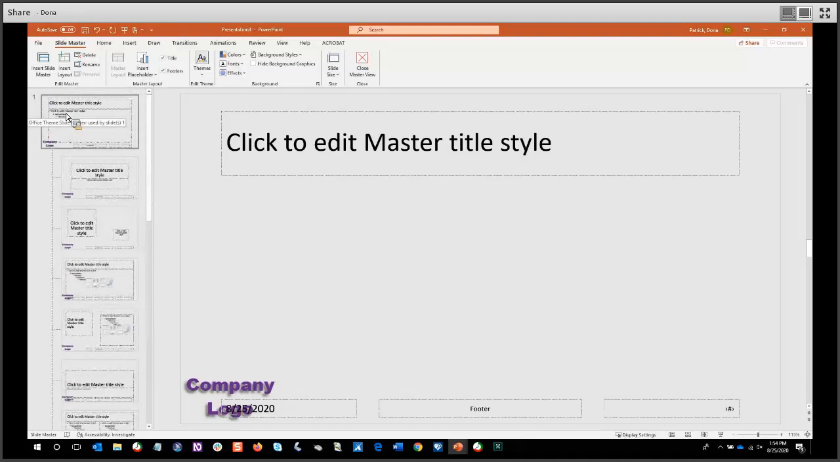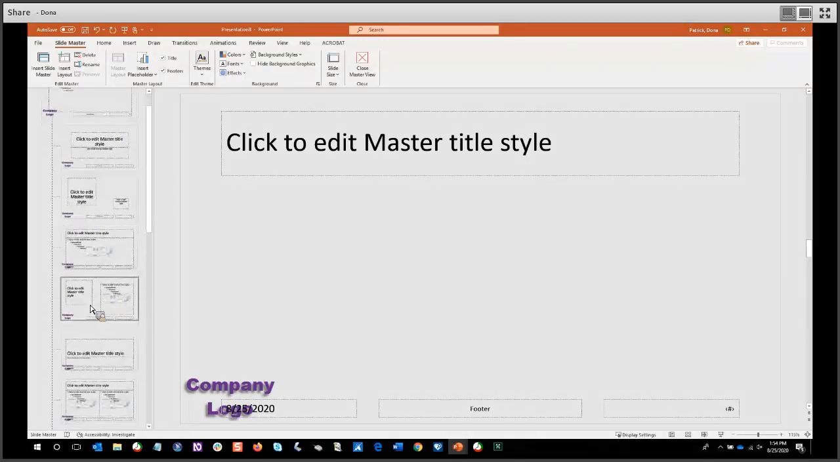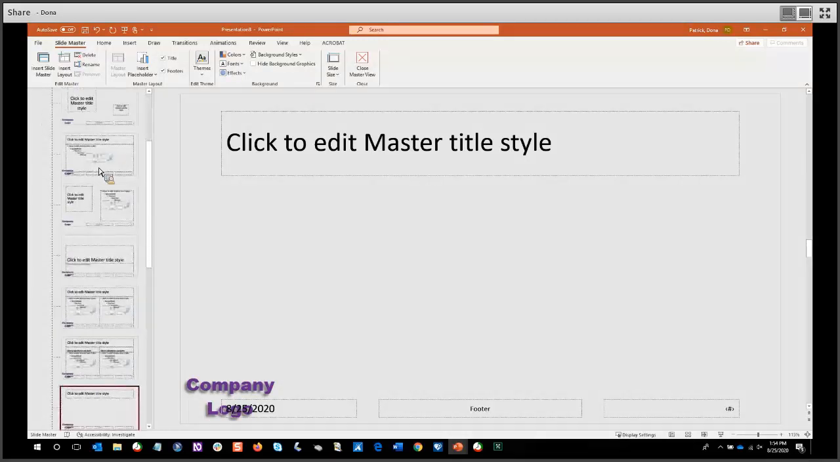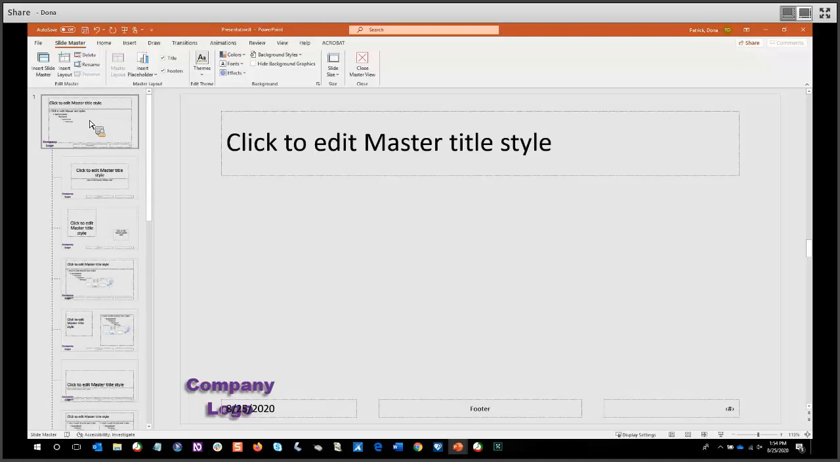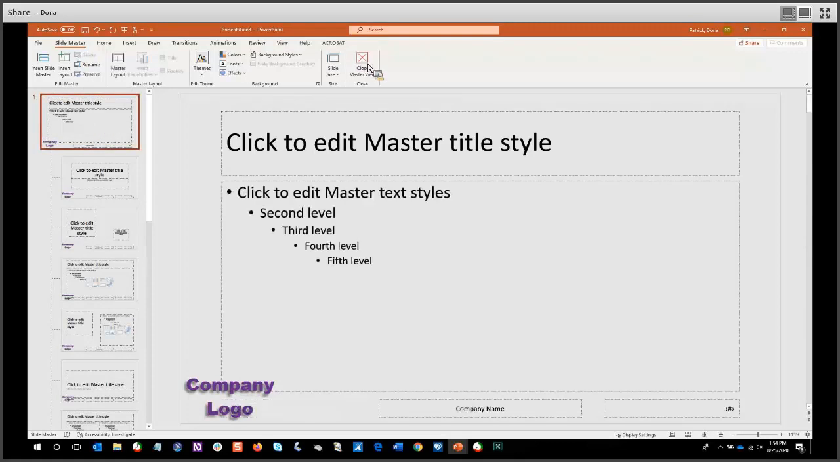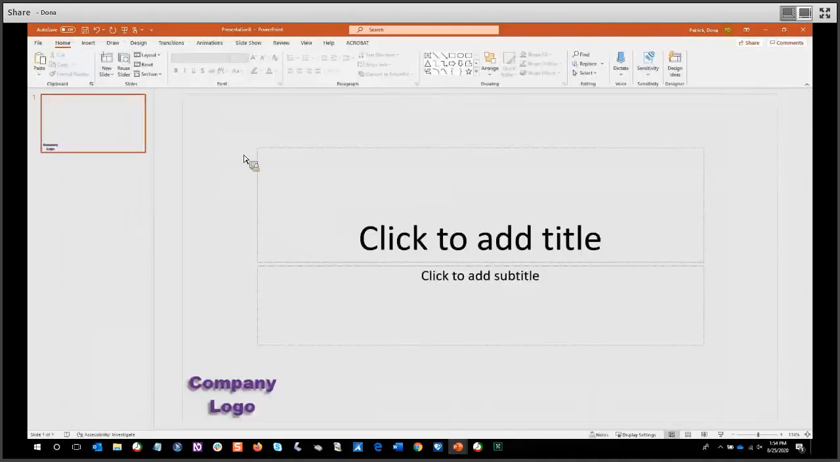Okay, so that's it for inserting placeholders, and that's it for actually working in the master view. But the one thing we do have to think about is whether or not those slides that we added have the correct reading order. So now we're going to close the master view. We're not going to work in master view anymore unless we need to move things around. We're done with the master view.